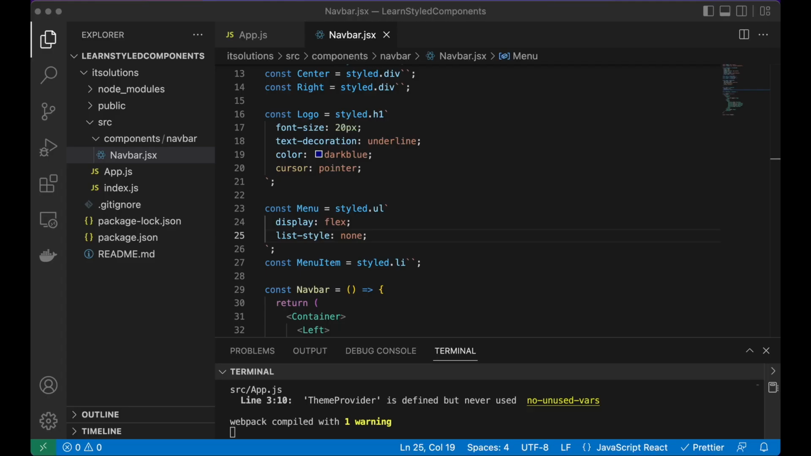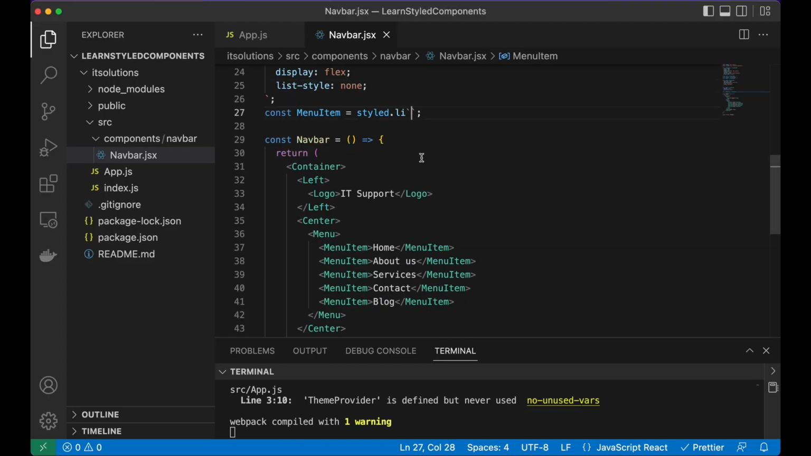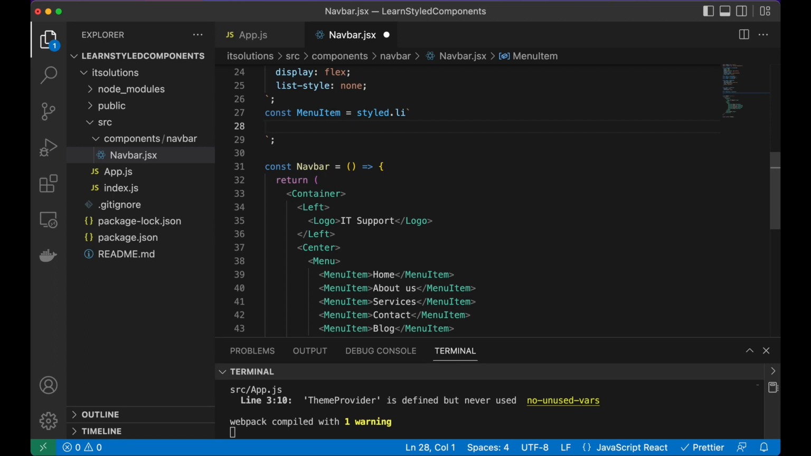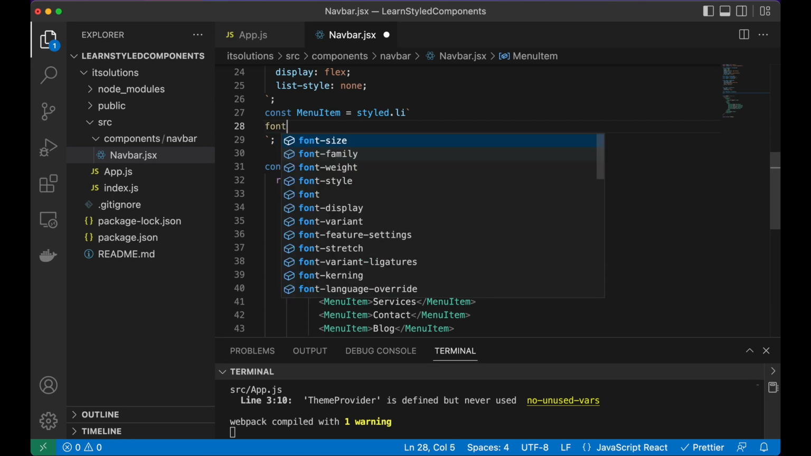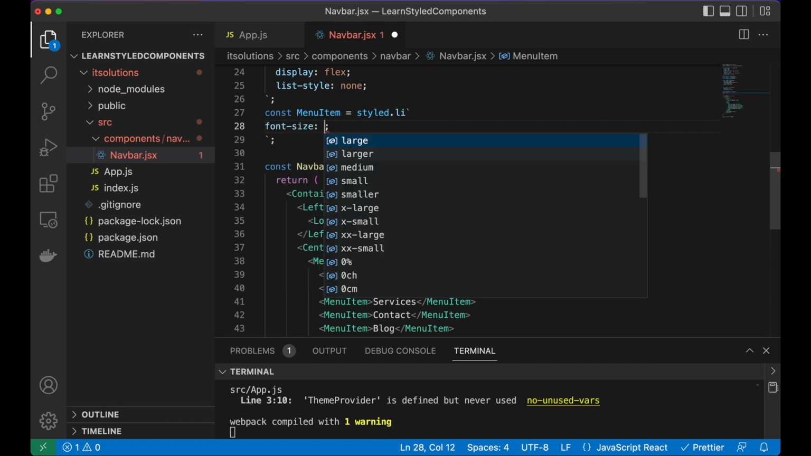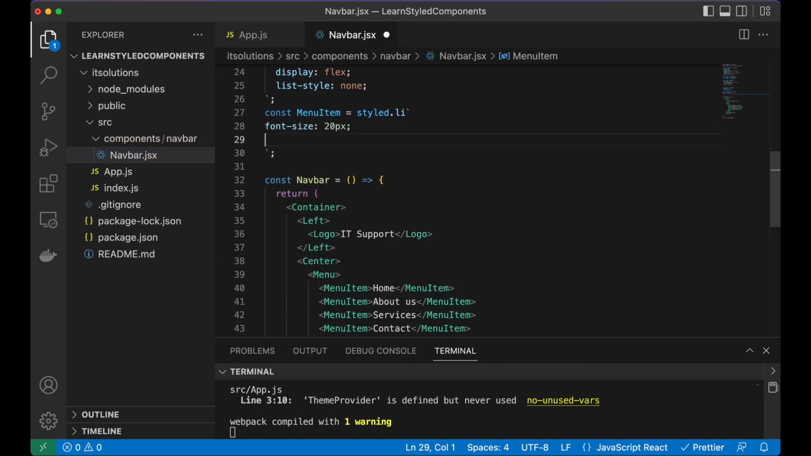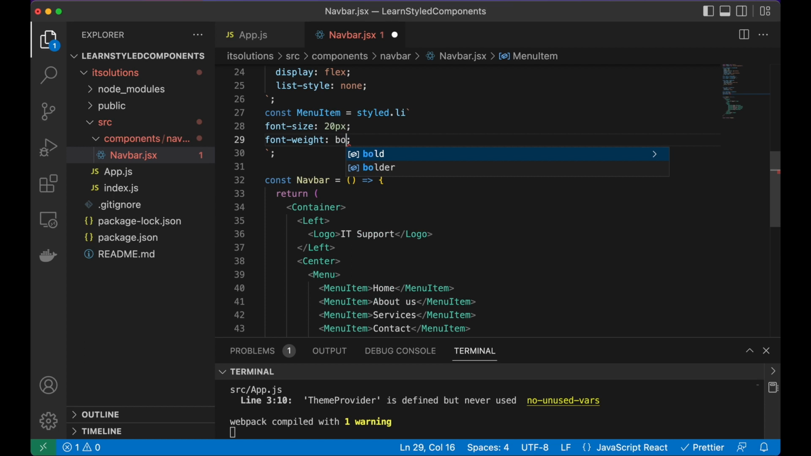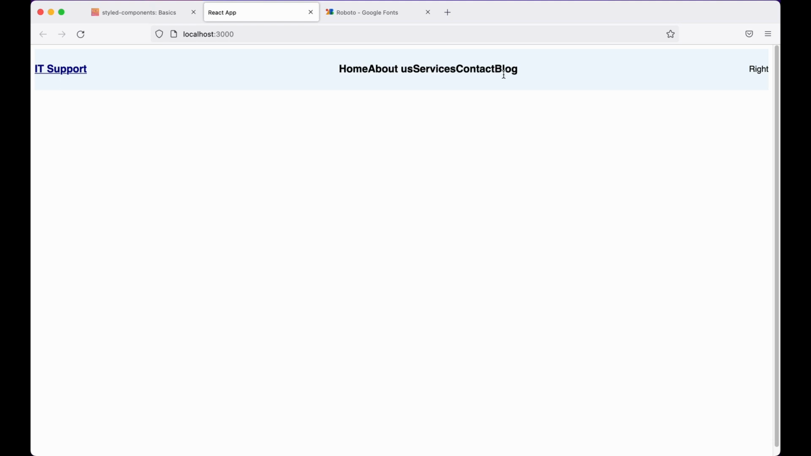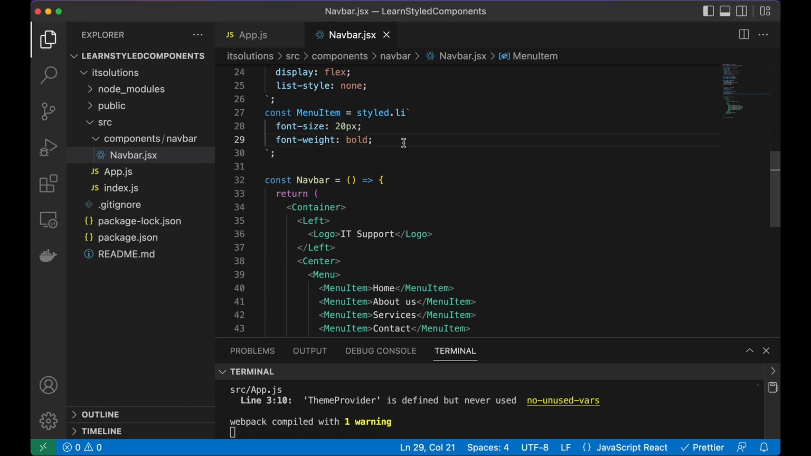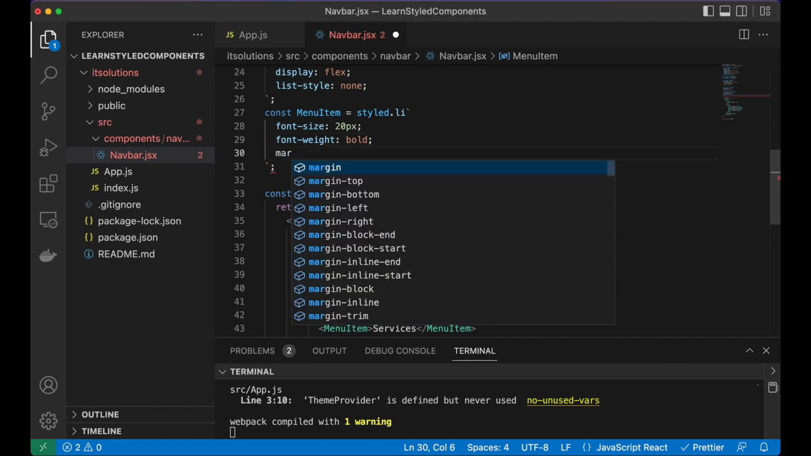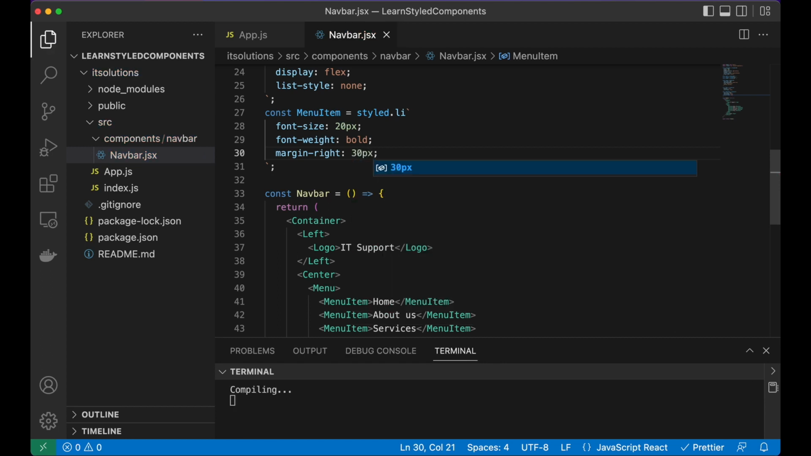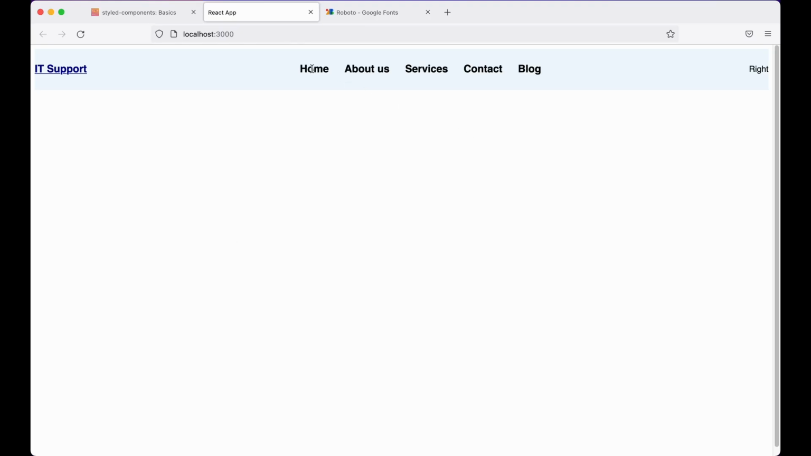So now let's go ahead and design our list items. So they are here. Now inside this we'll be using some CSS, of course. So here I'll say font size, and the font size of this will be something like 20 pixel. And also for the font weight, I'll say font weight of this will be bold like that, and let's save this. And if we go back, you can see everything is looking beautiful, but here there's no space between them. For this, let's go ahead and give them some margin. So I'll say margin right, and this will be something like 30 pixel like this. Let's save this, and as you see, it's looking great.